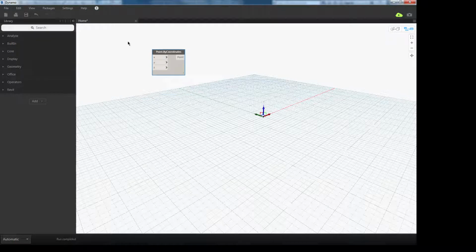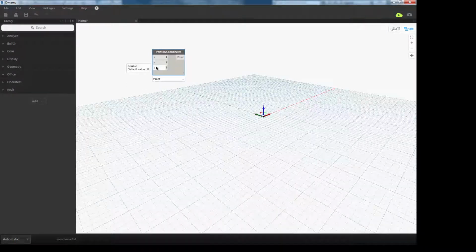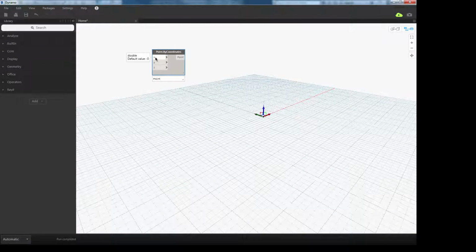As soon as I put in the point node, it will create a point in the center because X, Y, and Z have a default value in them. If I hover on top of them, you'll see it defines that the default value is 0, and the thing that it wants to get is the double. Double means a number.